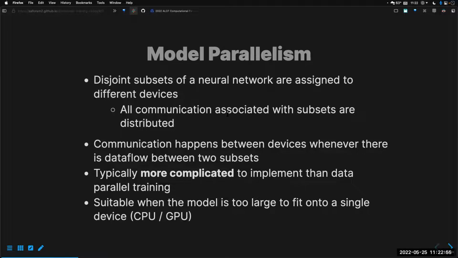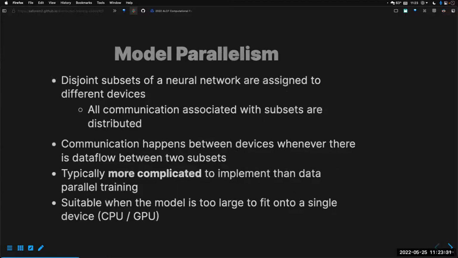In this case, you have communication associated with completing different parts of the model, right? So you have to worry about getting data from different workers in order to proceed in the forward pass, for example. This is one method of dealing with the problem when you have a model that's too large to fit on a single device. It's typically more complicated to implement than normal data parallel training, which is the more common approach. But as I said before, it's suitable when the model is too large to fit on a single device.